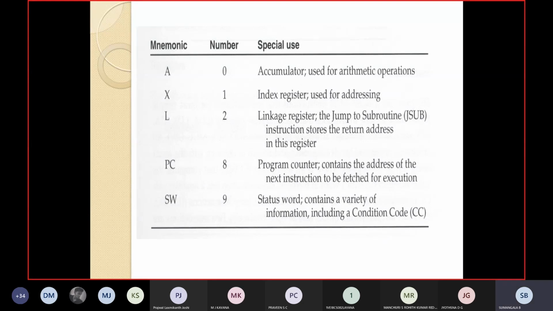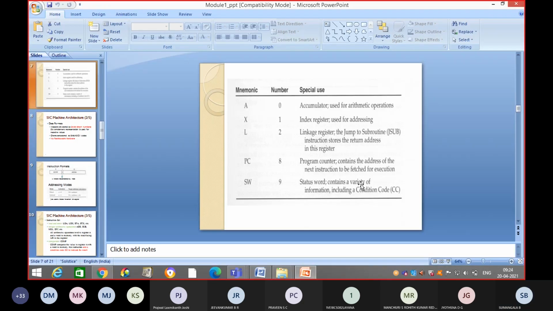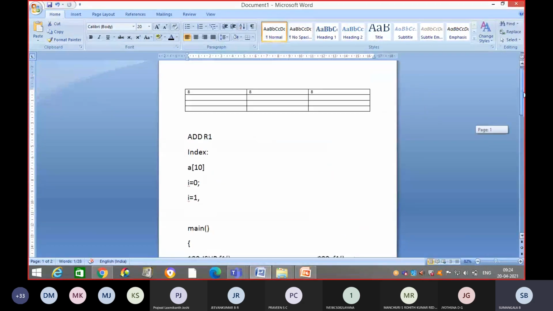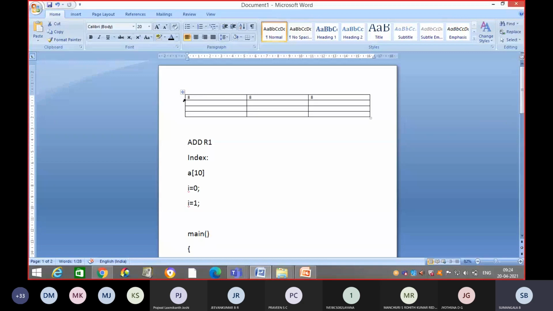Program counter, ma'am. What does it contain? It contains the address of the next instruction which has to be fetched from the memory for execution. So what do you mean by this sentence? It contains the address of the next instruction which has to be fetched from the memory location.